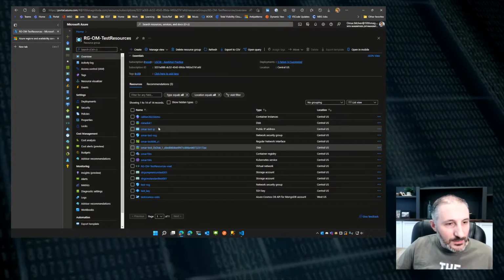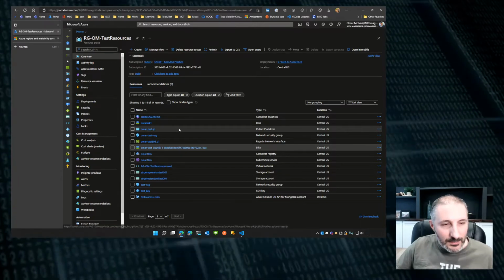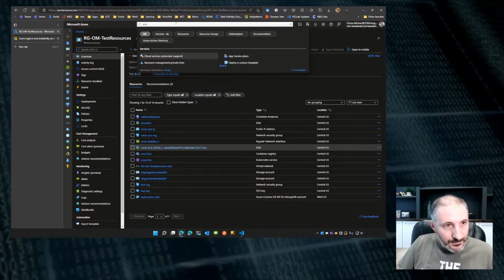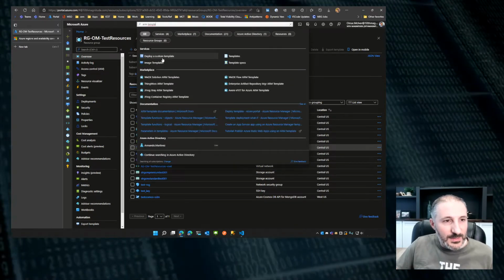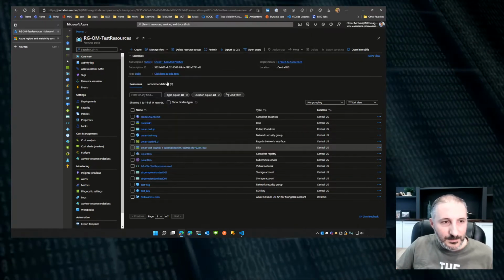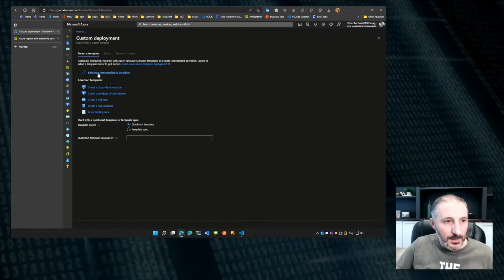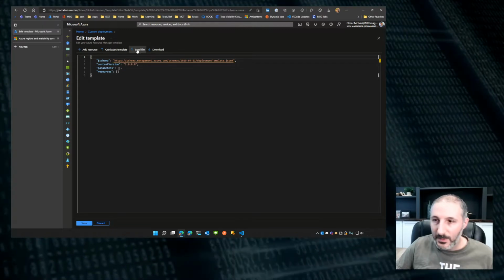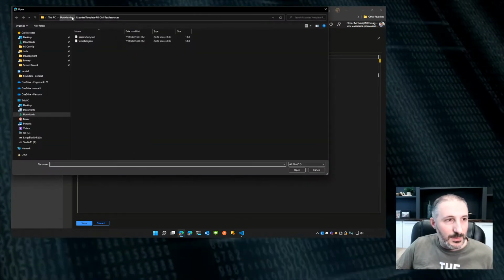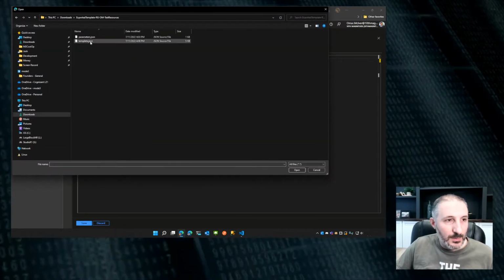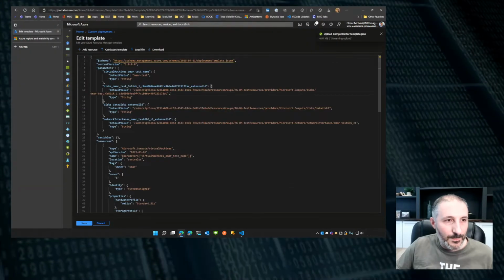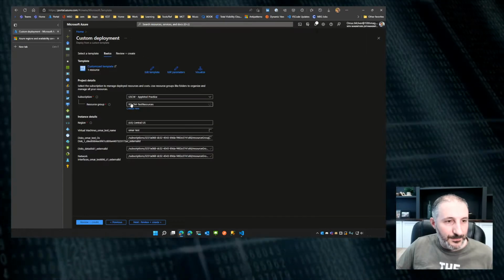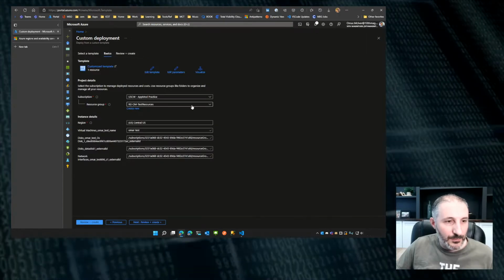Okay, now let's go ahead and do that. So if I search for ARM templates, you can see I've got deploy a custom template. I can build my own template, and then I can load a file. So we will just simply browse to that template file. It's all loaded up there. Hit save. Same subscription, same resource group.